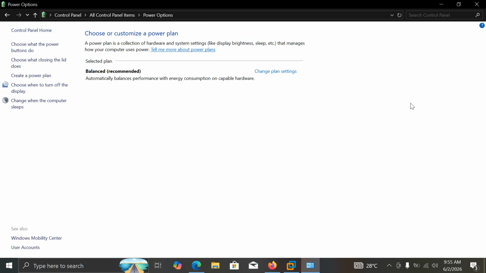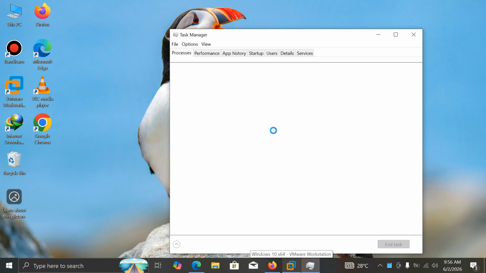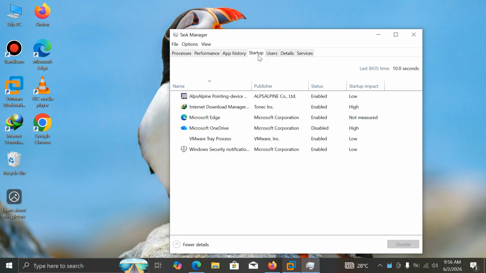The second method is you need to prevent background programs from blocking the shutdown. To do that, right click on the taskbar, go to Task Manager, and go to the Startup tab. These are the applications currently enabled at startup. Check the startup impact level for high options, and if you see an application that is unrecognized, so you don't need that one, simply select it and tap on the Disable option, then that application will be disabled.